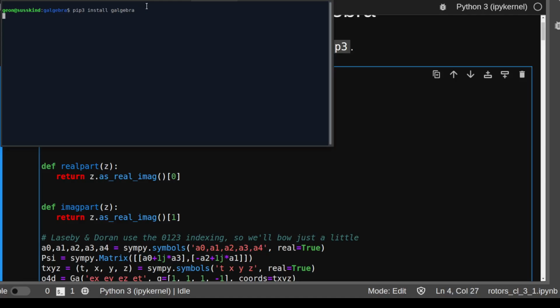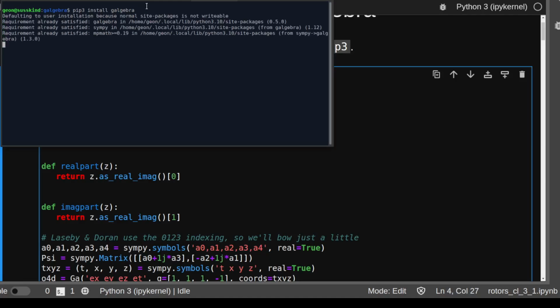I've already installed galgebra, so this should just tell me that it's already installed. It requires sympy. Galgebra is nice. It uses symbolic Python. And yeah, so it was already installed. There's a search.